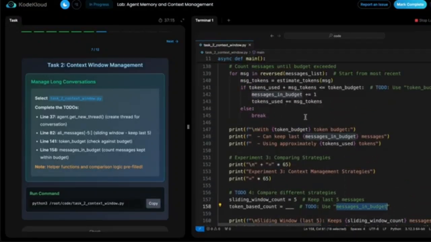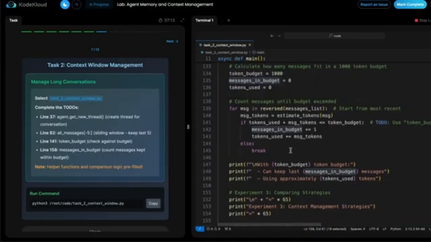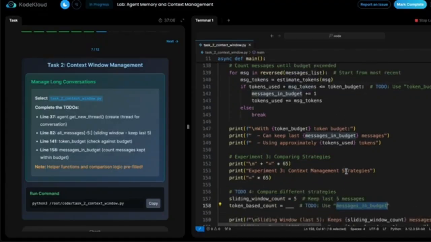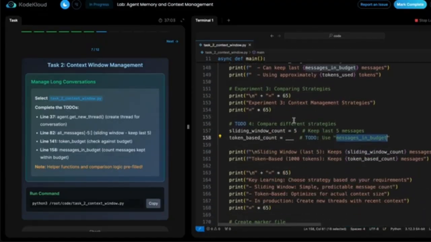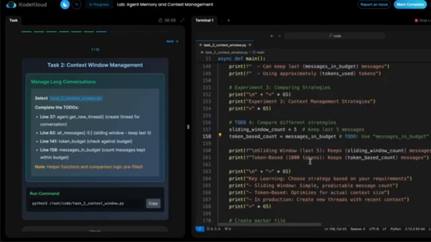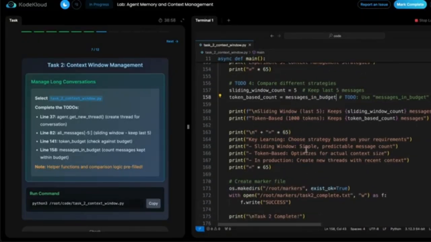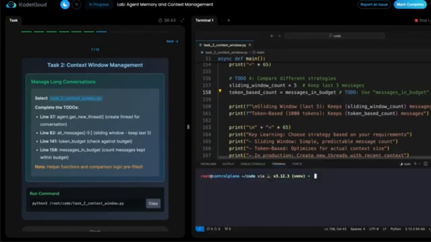So we were updating everything, managing how many tokens a particular message has. And if it's within our limit, we're going to save those messages and keep a count. Once we're done keeping a count, we can place it over here. Then we can go ahead and run the whole thing, because this would show the implementation of how sliding window is working and how the token-based implementation is working. Since our tasks are complete, we can bring back our terminal and hit OK.